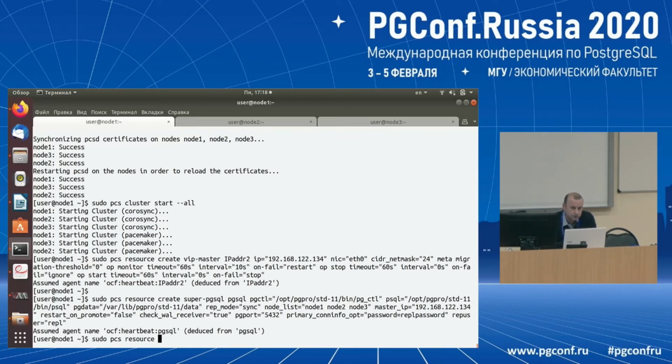Our resources can have one state, let's say master, or multi-state like master-slave. So in this command, we have to say that our resource super PGSQL has a multi-state. Which means on one node, this resource will act as a master. On other nodes, the same resource will act as a slave.